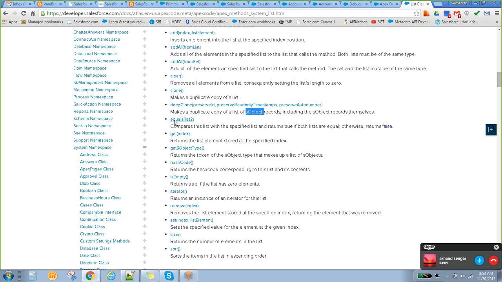The equals method is just for checking whether two lists are equal or not. It compares this list with the specified list. It returns true if both are equal, otherwise it will return false. Okay, clear, right? Any doubt in this method? No. Next, get: how to retrieve the elements from the list.